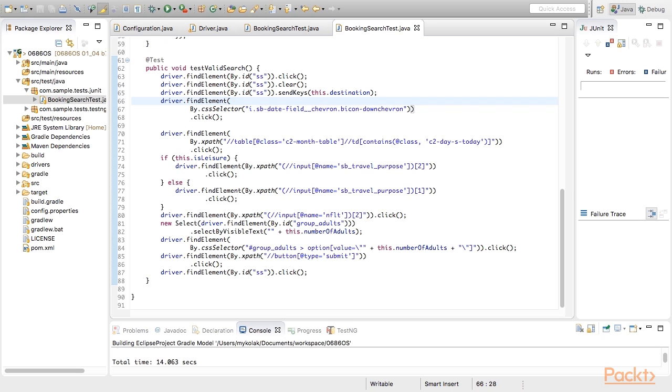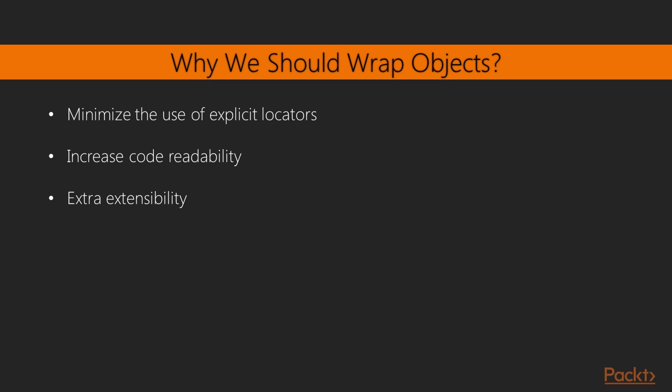entities at all. First of all, if you take a look at the current sample test code, you'll notice that some locators are explicitly used in multiple places. So, potentially, if UI is changed, we'll have to update all occurrences of such locators, which is costly. So, we need to minimize the use of explicit locators.